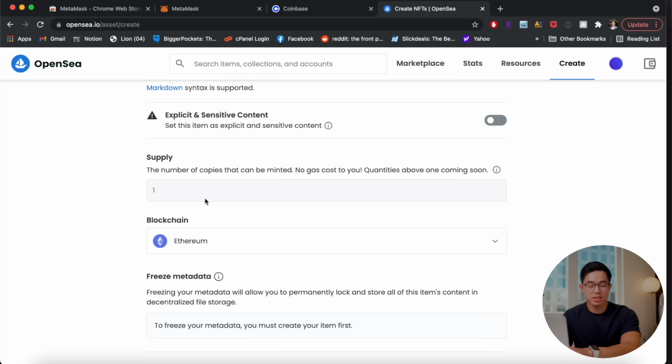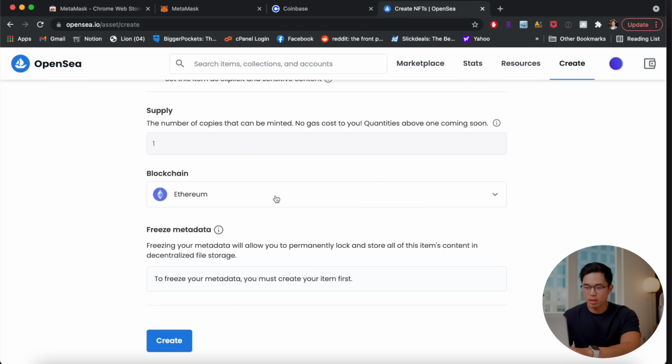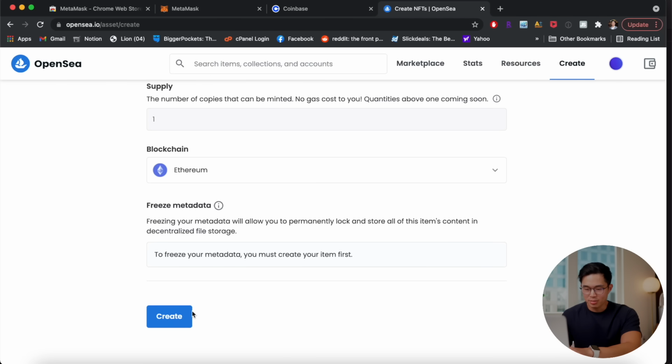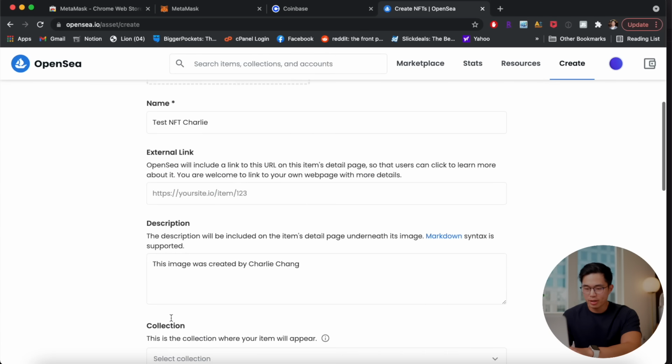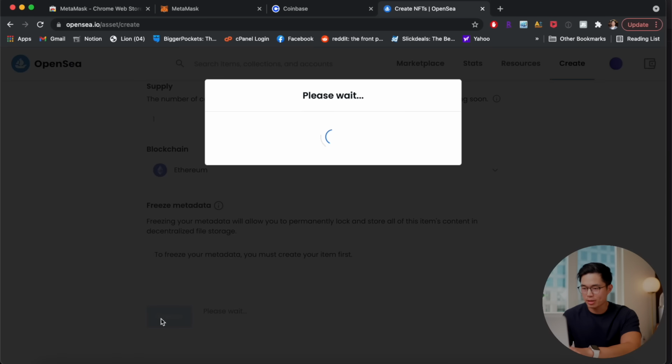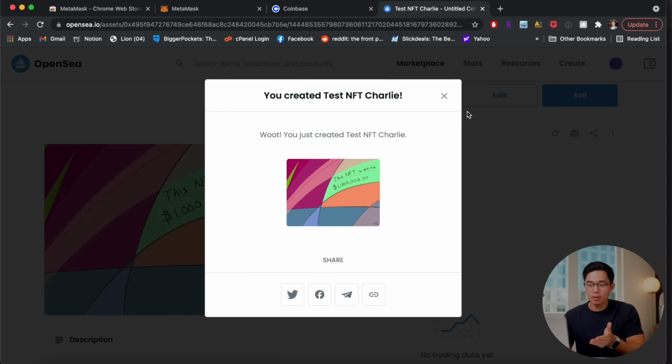Right now, we can only have a supply of 1. We're going to choose Ethereum as the blockchain. And yeah, I'm going to click create right down there. Just checking all that stuff. Click create. So cool, that was very simple. I just uploaded my first image and created my own NFT.